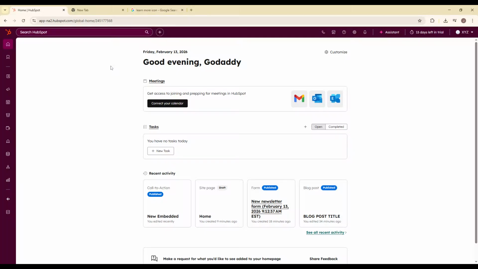In today's video, I'm going to show you exactly how to add videos to HubSpot content step by step. Whether you want to upload your own video, embed a YouTube clip, or use a video already stored inside HubSpot, this guide will walk you through the entire process from start to finish.